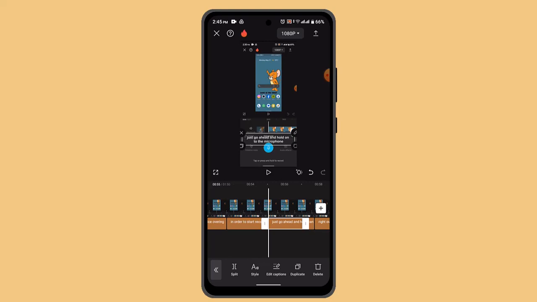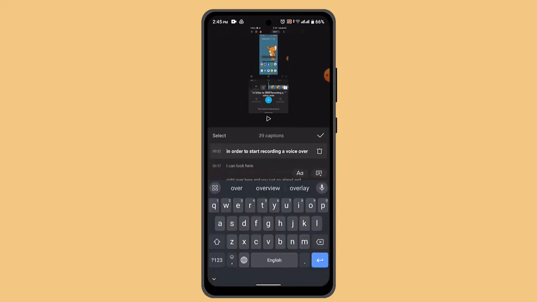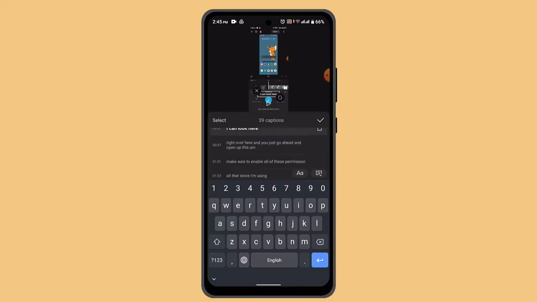When you tap on edit caption, you could select that, and from the top you could tap on the cross icon and remove that. Or else you could go to edit caption and from here press on it and then remove the text just like that, one after the other. In this way you could remove subtitles from a video on Capcut.